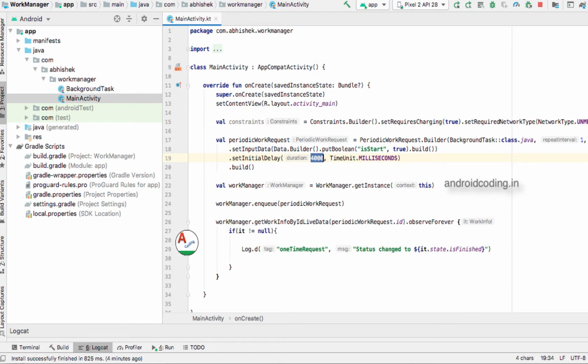In the periodic work request we provide a repeat interval and also a duration of time, like at what particular delay we need to make a particular request. For example, I am providing a 4-second delay, as you can see here. So after a delay of 4 seconds you need to perform a particular task. We provide these particular things to the periodic work request.